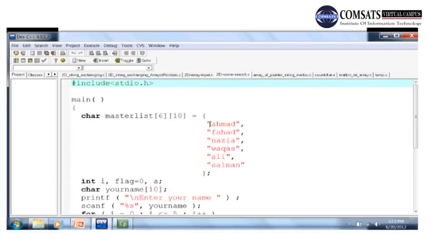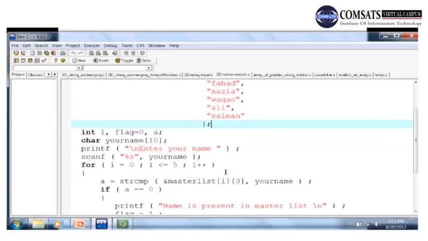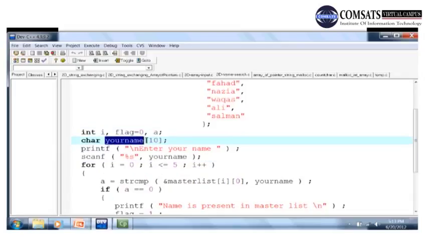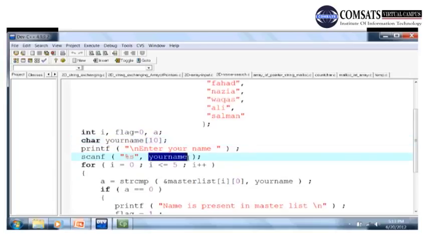Okay, this is the master list containing the names Ahmed, Fahad, Nazia, Waqas, Ali and Salman. So these are 6 names that exist. Then we take input from the user in an array, yourname. So yourname is an array composed of 10 bytes. What is the base address of this array? It is yourname, or you can write &yourname[0], with 0 within square brackets.